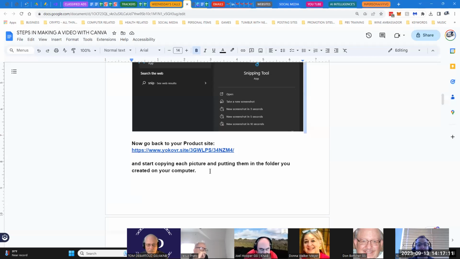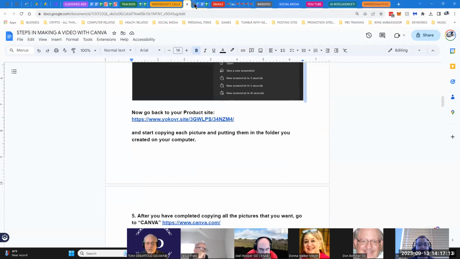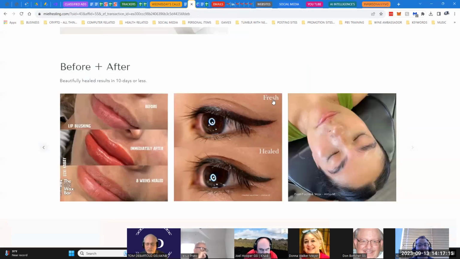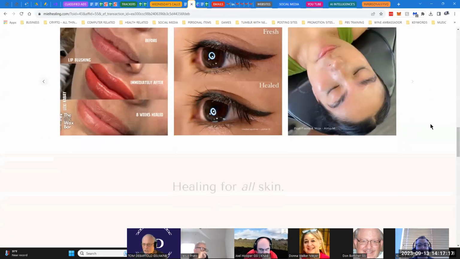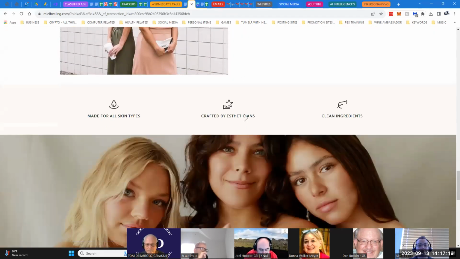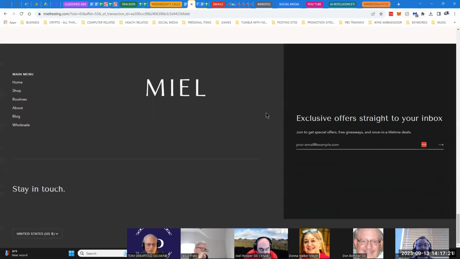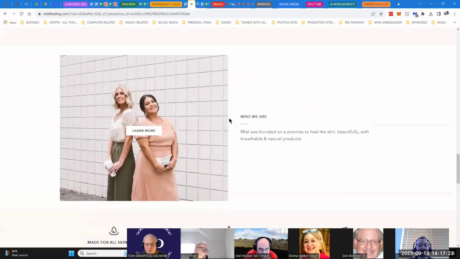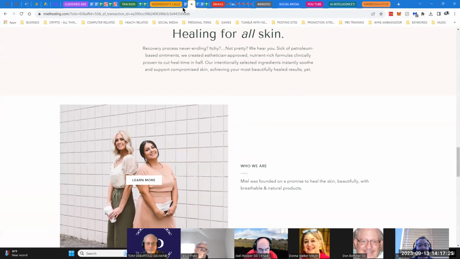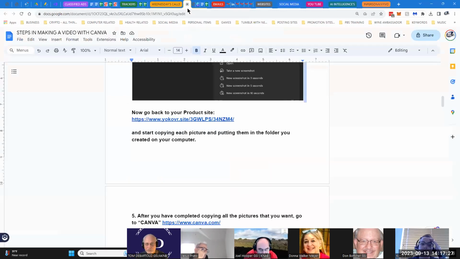Okay. So then what you want to do is just continuously do that. Go to different parts of the website, all around, whatever you like, and take a whole bunch of pictures. And then do the same thing, copy and paste, copy and paste. Okay. So that's how you get a copy of the pictures that are on a website.